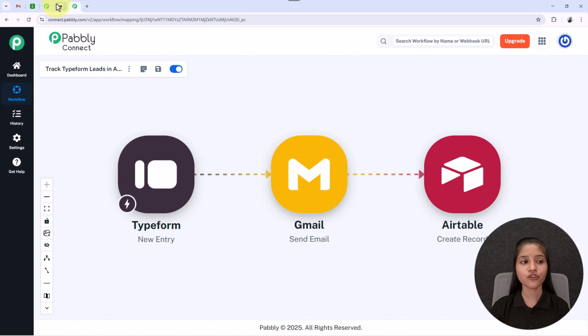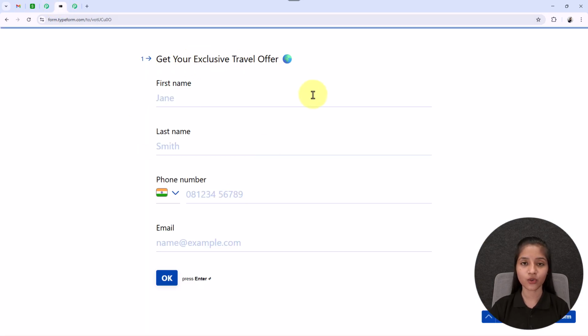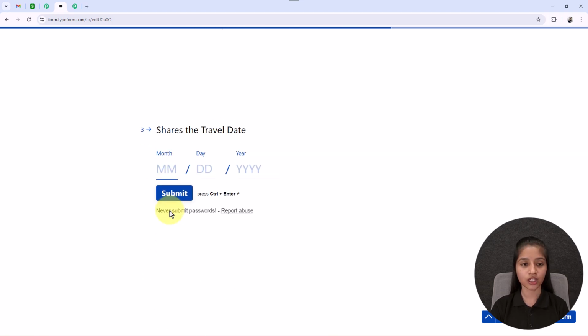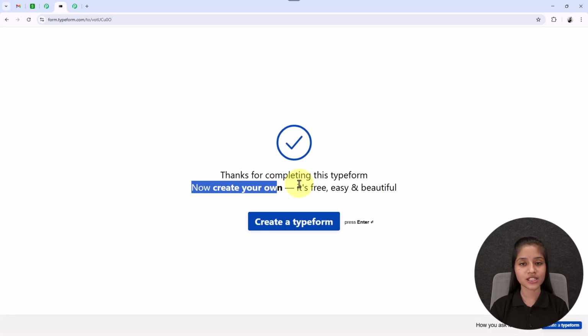For that, I am going to fill this form that I have already created in my Typeform. Here I am going to enter all the test details: the first name Smart, last name User, one test contact number, and the email address as patm@pabblytudes.com. After that, I am going to click on this OK button. Then you can see it will ask me to select the preferred destination, that I am going to select. After that, I am going to click on this OK. After that, it will ask me for the date, that I am going to share as 12/15/2025. After that, I am going to click on this submit button. Here you can see my form is submitted successfully.